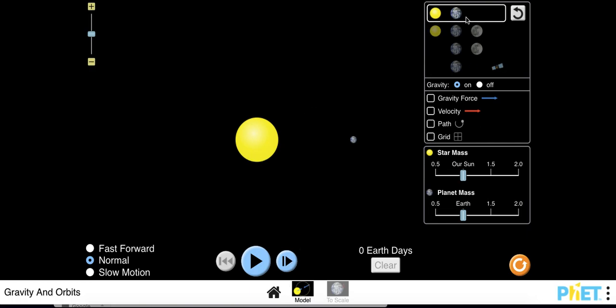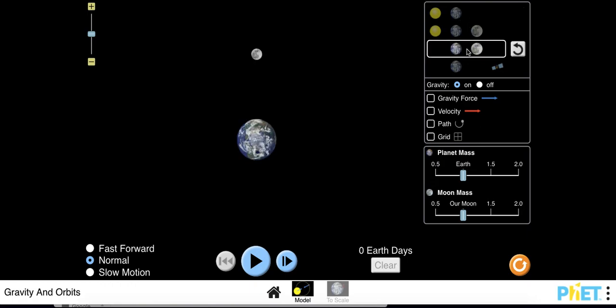First thing you're going to do is, in this upper right corner option, select the third one down, which is just the moon and Earth, and you can click play and watch it rotate around. And the first thing I'd like you to do is just let it do one full rotation and then note down how many days it takes the moon to do that in that little timer right there.